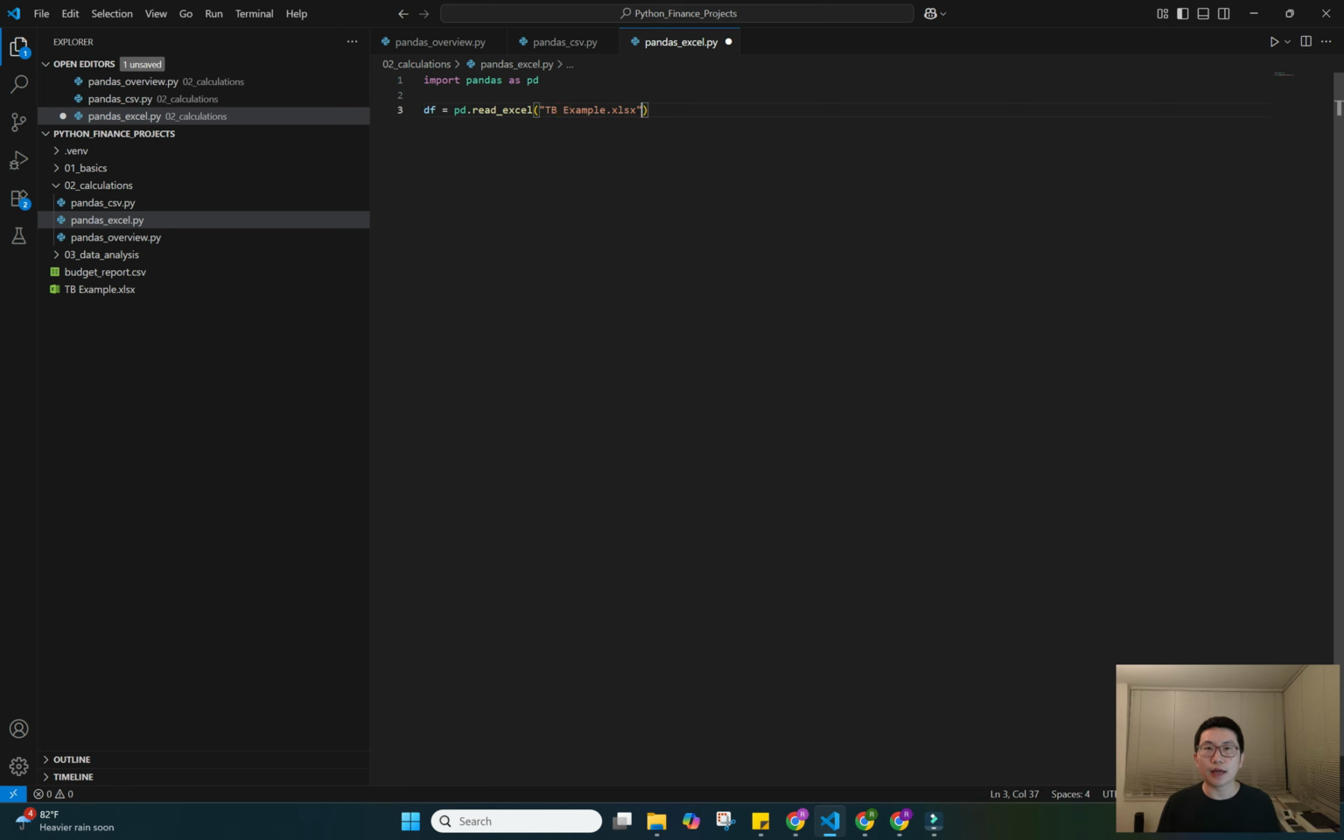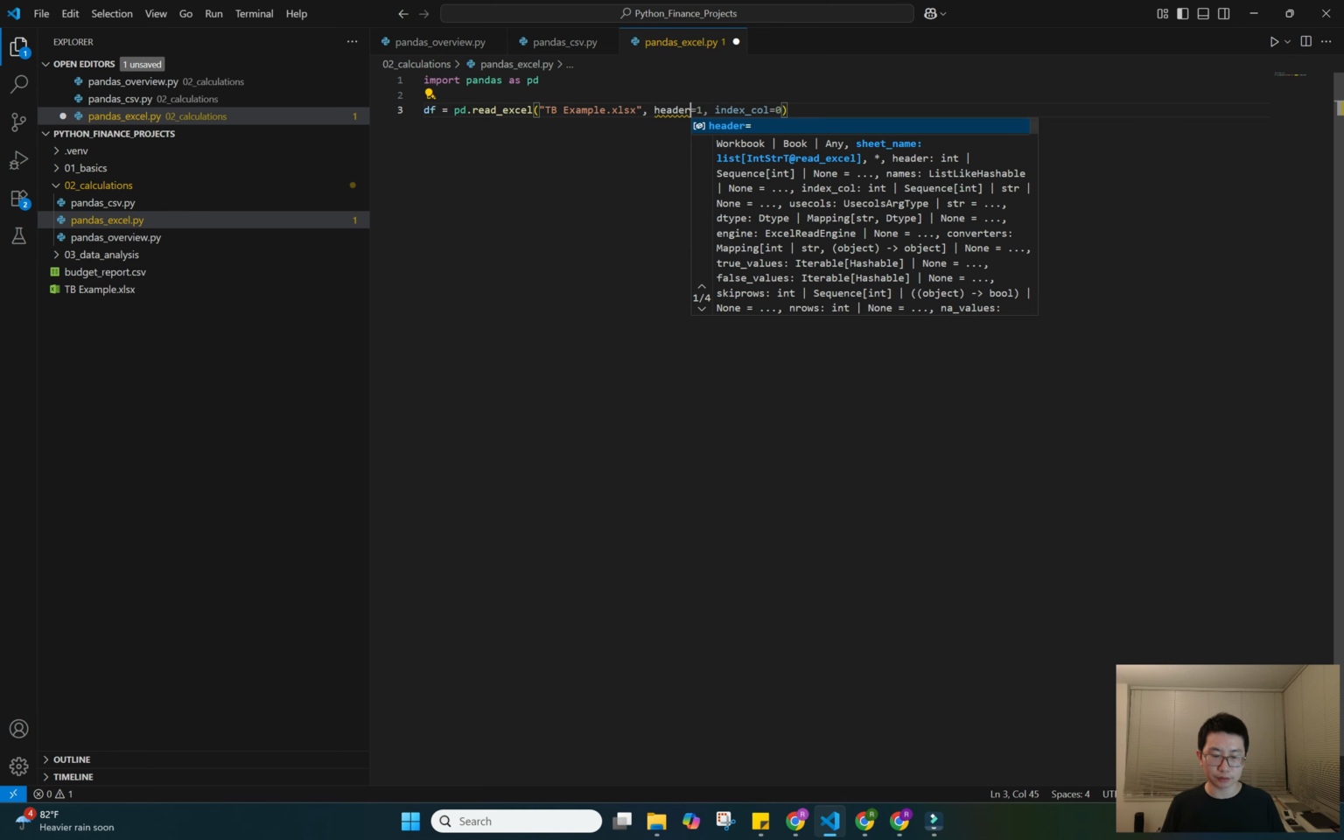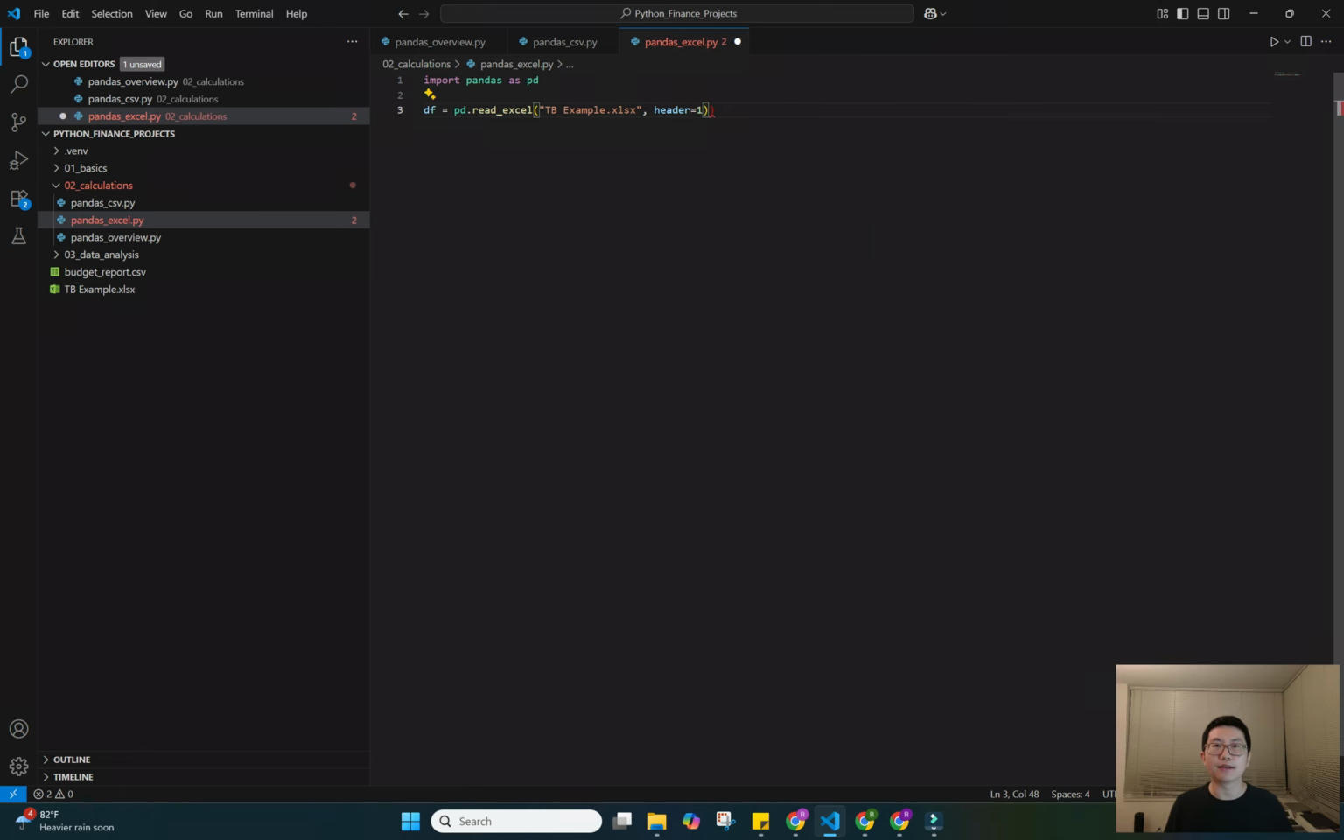Because we want to skip the first row, we need to tell Pandas which row is my header row, right? Which row is the first row I want to load into the data frame. So to do that, I just need to give a command, header equals 1. And that's basically a way to tell Pandas to skip the first row.